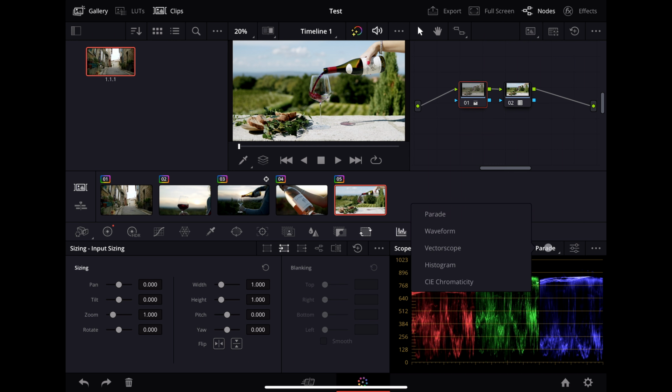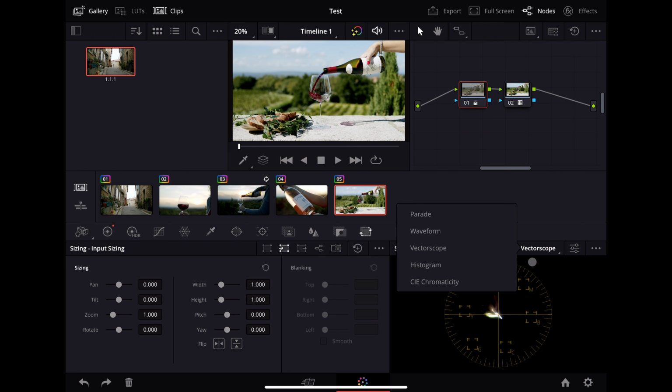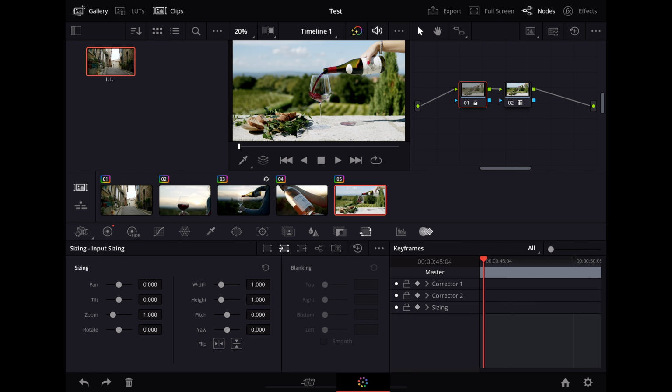Also here we have our scopes. We can decide vector scope, histogram, whatever you want. And we also have our keyframes. We want to do some keyframe work on our frame. Apparently we can do everything we want in DaVinci, which is amazing.